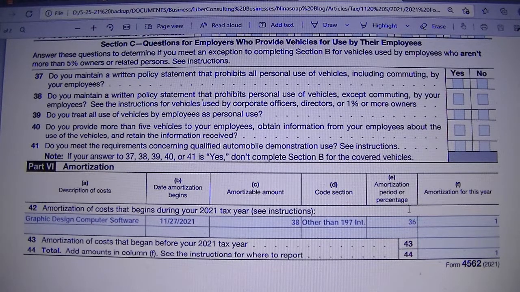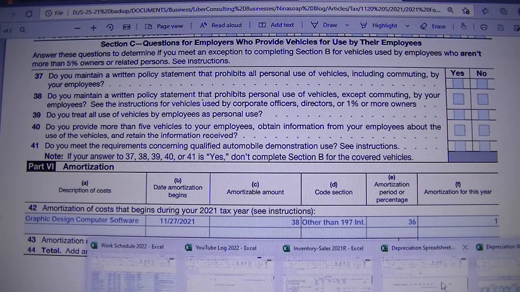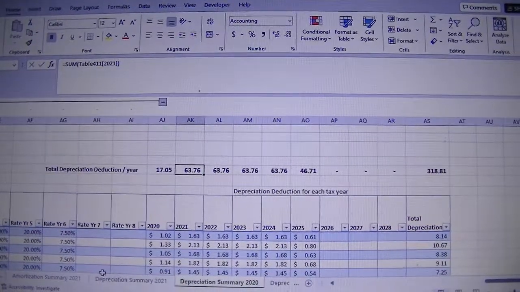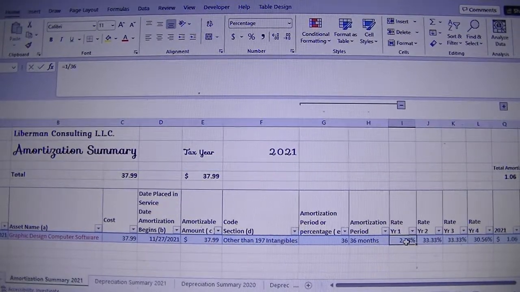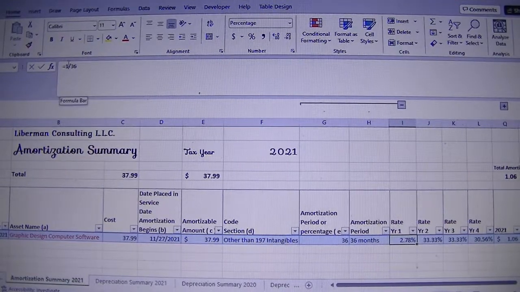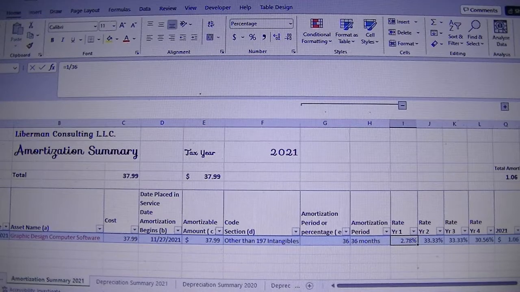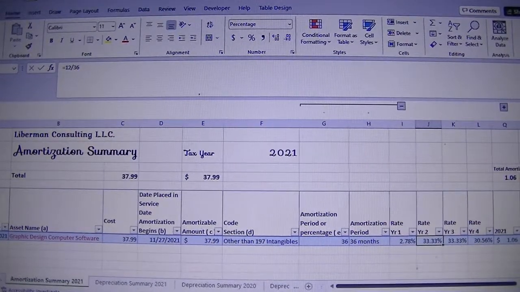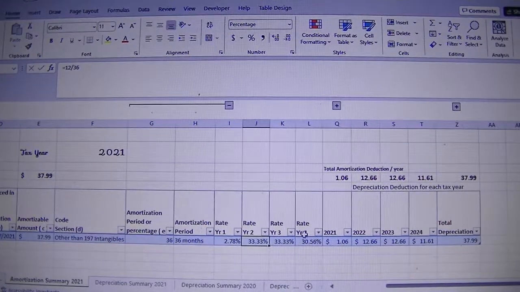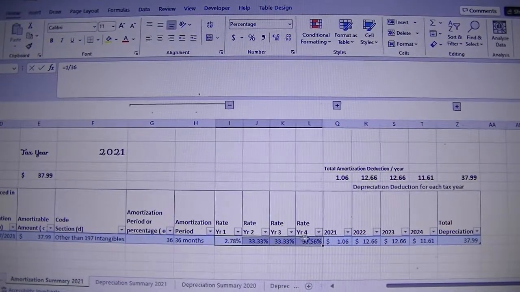And amortization period or the percentage, I just put the period, which is 36 months, and amortization for this year will be calculated. So pretty much it is the cost times 1 month divided by 36. We do have a spreadsheet to track that. The first year is just the number of months you use it during the year divided by the total months that you are going to amortize it. And the second year is going to use 12 months divided by 36. And when you do that, you are going to go through 4 years to reach 100%.